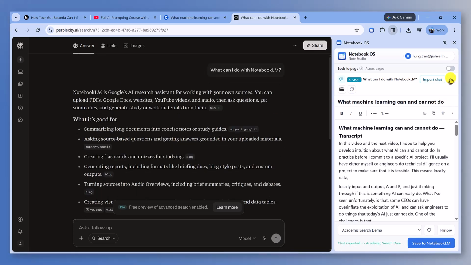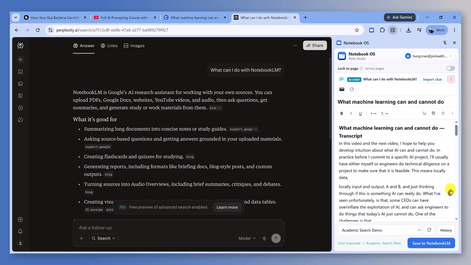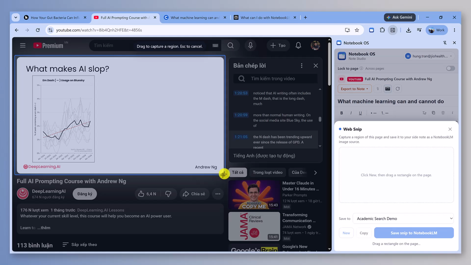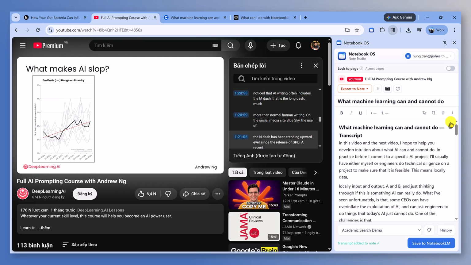For any page, you can use Voice Brain Dump to record an idea and save it as an audio source. You can also use Web Snip to capture a visual region of the page and save it as an image source. Use Lock to Page when you want a note to stay attached to a specific web page. Leave it off when you want one note that follows you across pages.